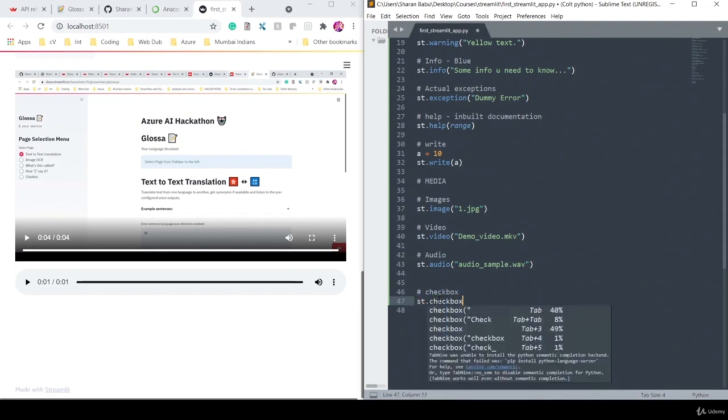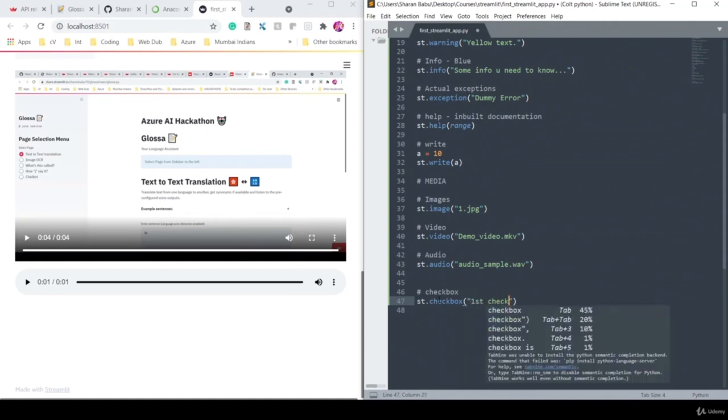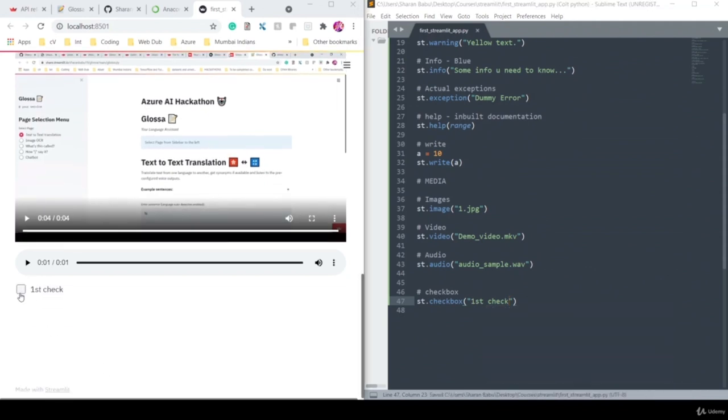st.checkbox. First check. And this is the checkbox. As you can see, I'm checking and unchecking here, but there's no change on the website. So how do you want to take action depending upon the state of the checkbox, that is, whether it has been selected or not? Do it this way.